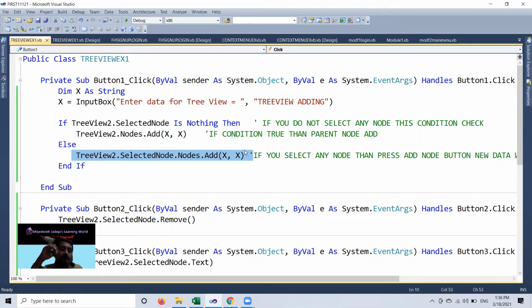X means the string you want to add, and x means the index value that you supply. Whenever you add nodes dynamically, you provide the string value, because you enter this value by input box. Please kindly concentrate, input box. Whenever you add this, you need two parameters: the string value itself, and the index position. That's it. In this way, you can add child nodes and parent nodes.